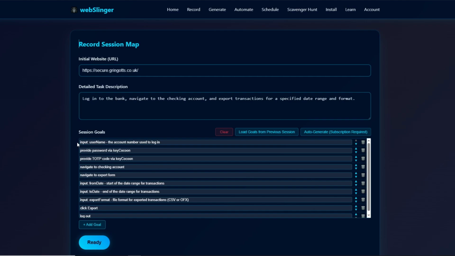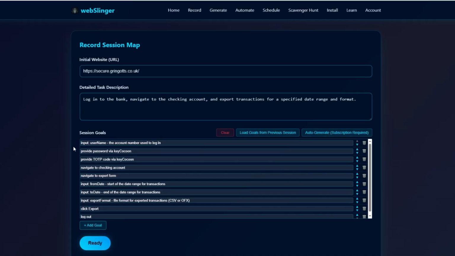Now the goals. This automation has a mix of inputs, navigation, and credential steps. First, input: username, the account number used to log in. For my bank, the account number is used to log in, so that's what we'll put in the username field in keyBunker. Next, provide password via keyCocoon. This is a checklist goal. It reminds us that the password step happens during recording, but the password itself isn't input data. keyCocoon handles it locally every time.